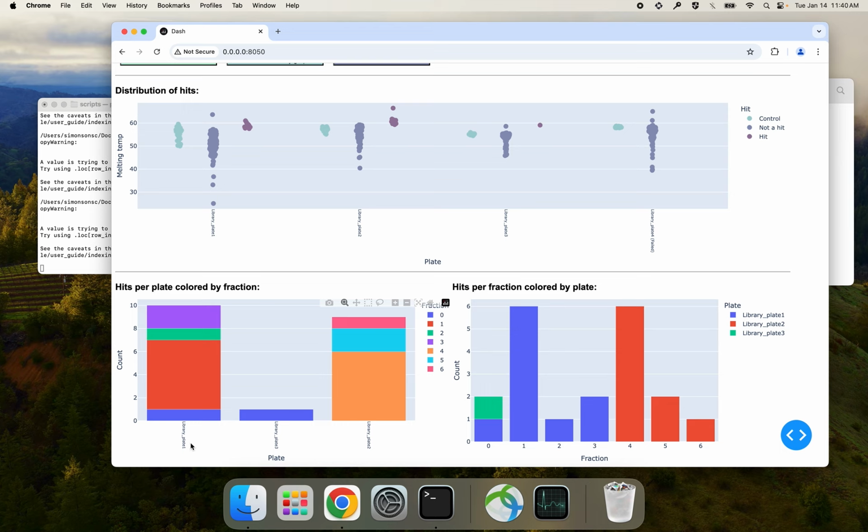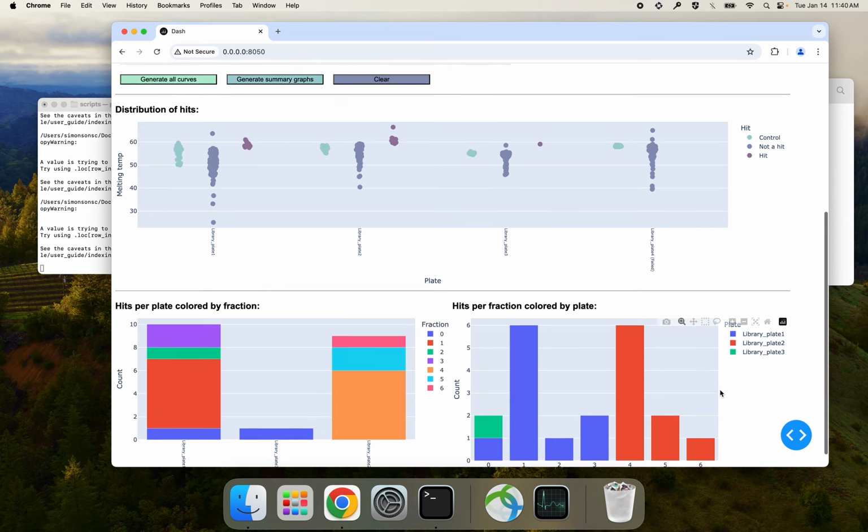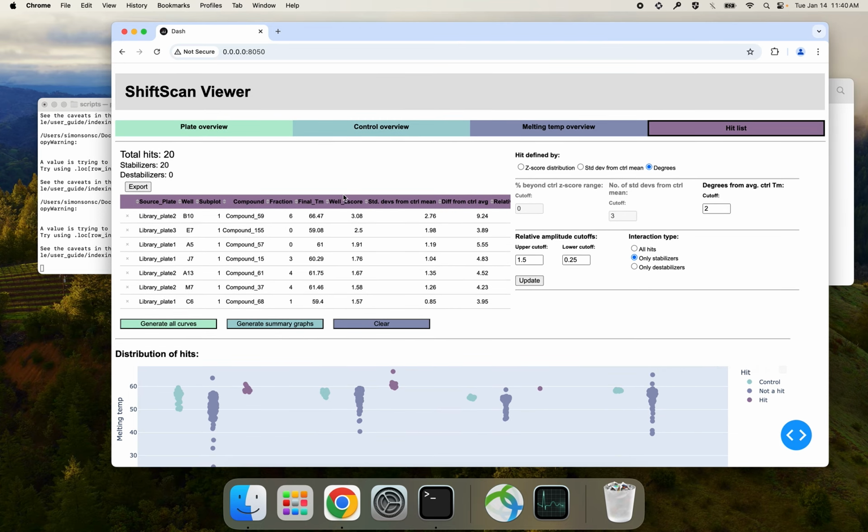So on plate 1, most of the hits came out of fraction 1, and on plate 2, most of the hits came out of fraction 4. And this is just the flip way of doing things. So say, for example, you're now happy, you've deleted everything, and you're happy with your hit list.